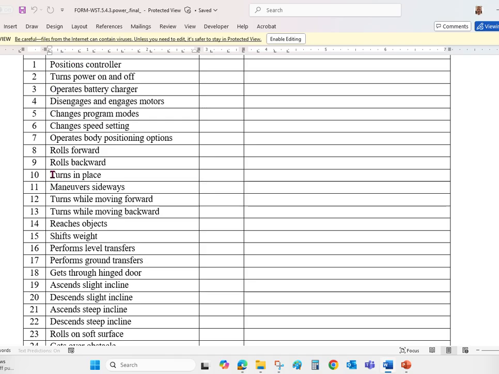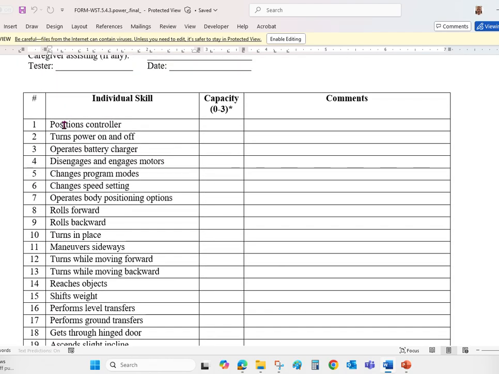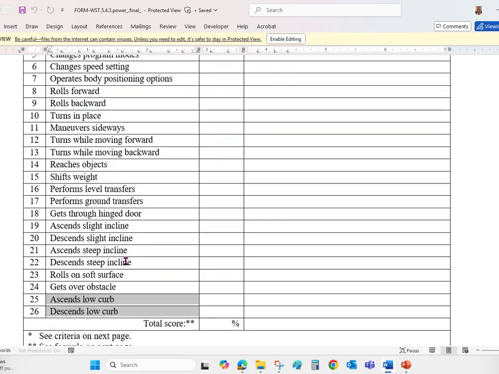Are they able to turn in place? Are they able to turn while moving backwards? Are they able to get through hinge doors, for example? Are they able to descend and ascend curbs? So the skills go from the very, very basic all the way to very hard.